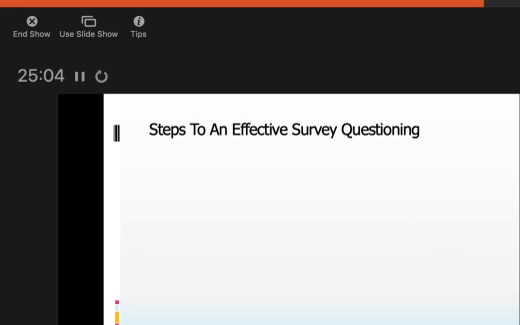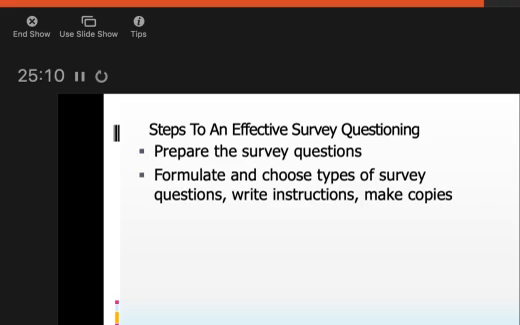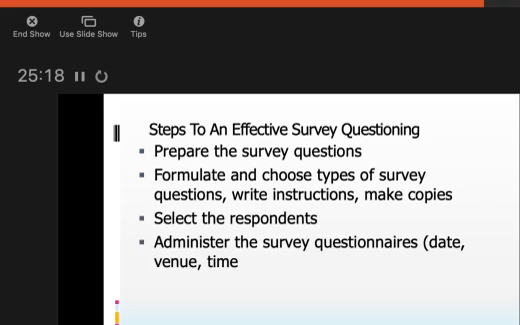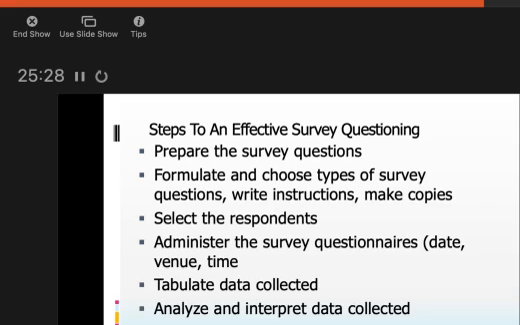Now, what are the steps to an effective survey questioning? You prepare the survey questions: you formulate, choose types of survey questions, write instructions, and then make copies. Select the respondents, administer the survey questionnaire, taking note of the date, the venue, and the time, and tabulate the data collected, and then analyze and interpret the data collected.